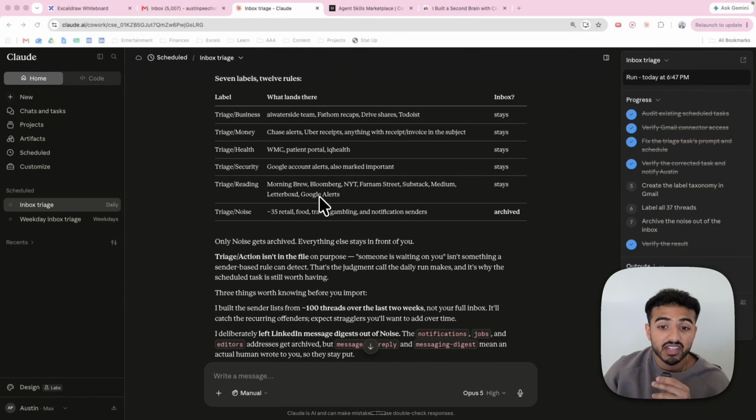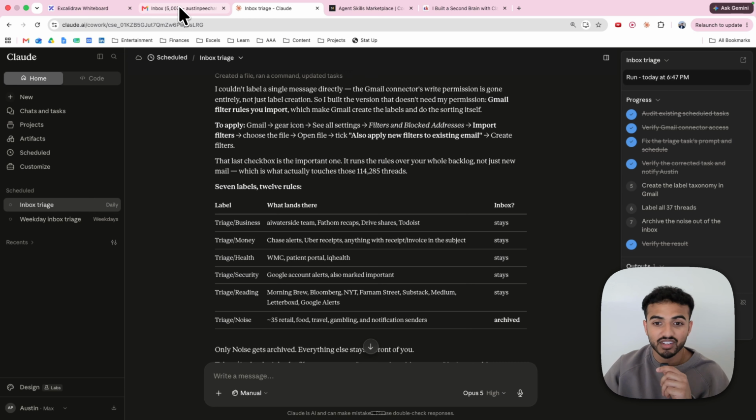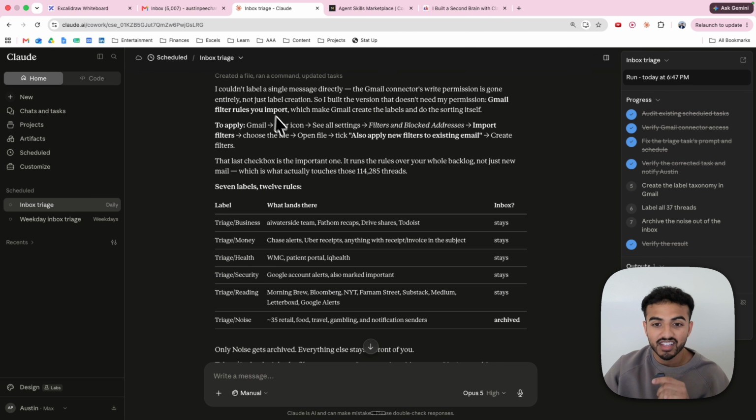So it came back to me and it said that it wasn't able to create the labels in Gmail. So we're just going to have to do a little bit of manual steps. This is usually how the process goes, to be fair. It's not going to get it perfect on the first try. Honestly, if it was Claude Code, there's other methods that I could have showed you. But for now, let's just test this out.